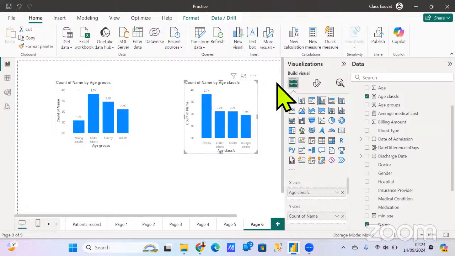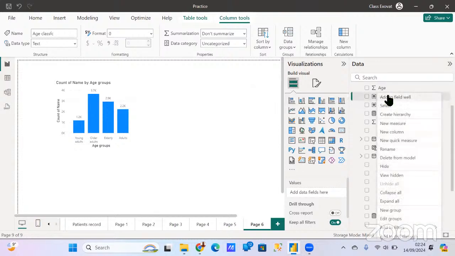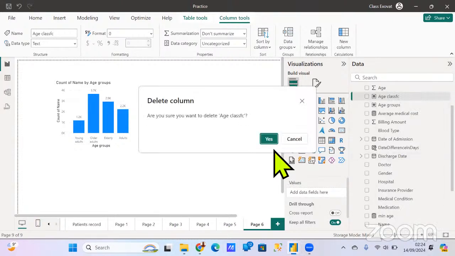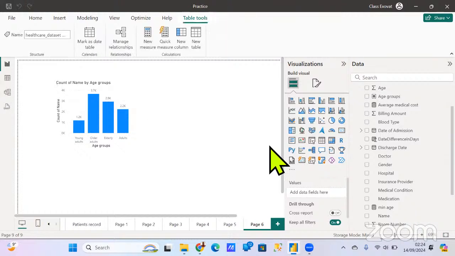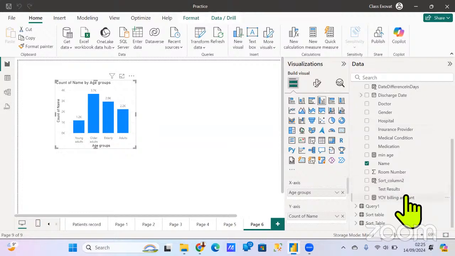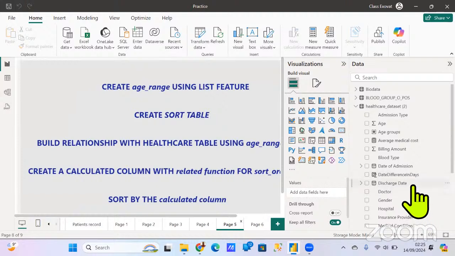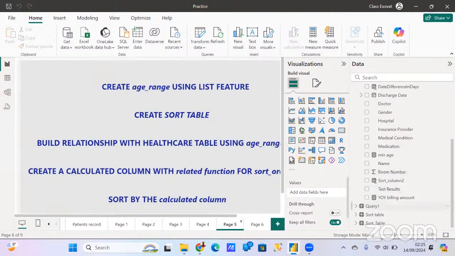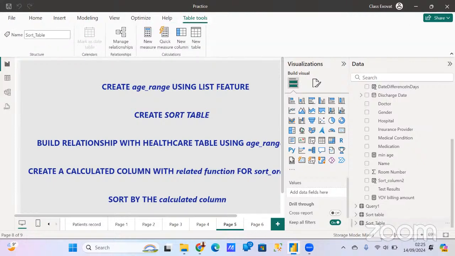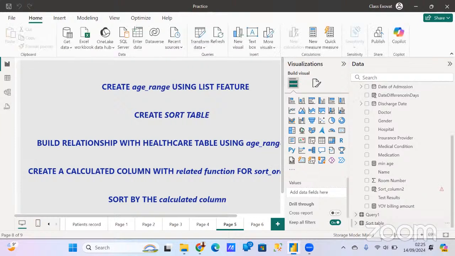So we'll be using this. So let me remove this. And I can also come ahead and delete this age classification. So I just showed you how to create age classification, by the way. All right. So we'll be using this. And I say we want to be able to sort this such that it will be how we want it. So what we do is, first of all, we create a sort table. That's the first step we'll be taking, sort table. I think I've got a couple of them here, so I'm going to delete this. I'll delete this. I'll leave the existing one.